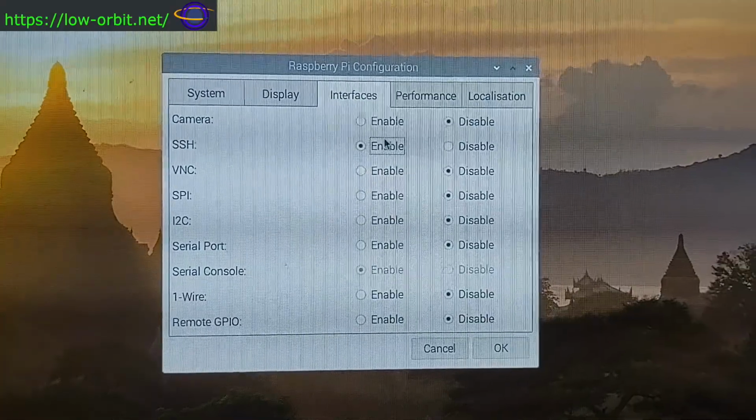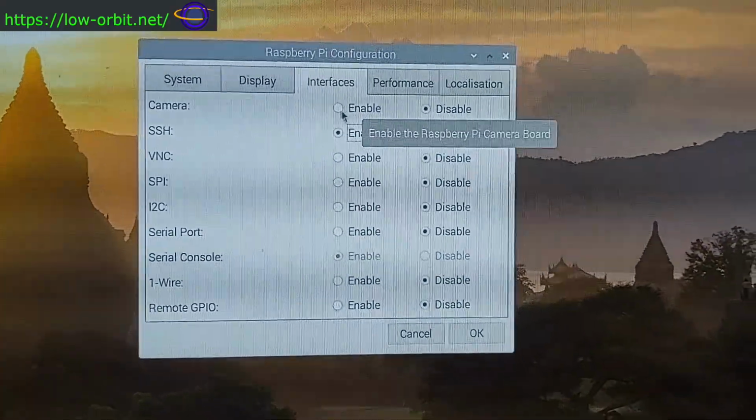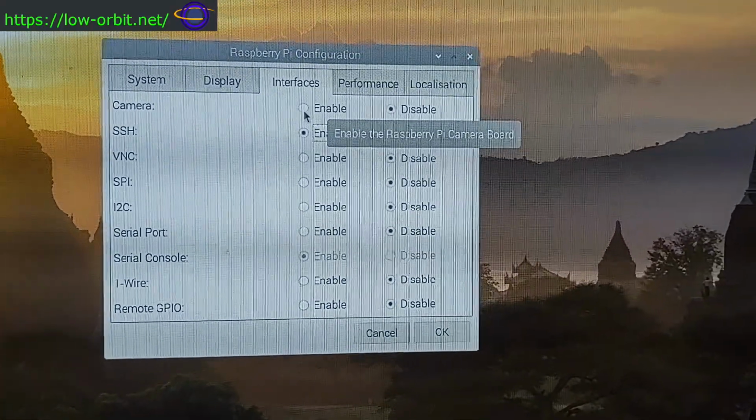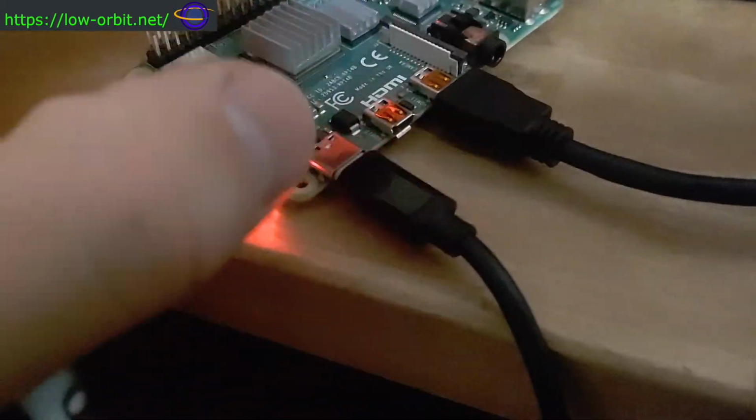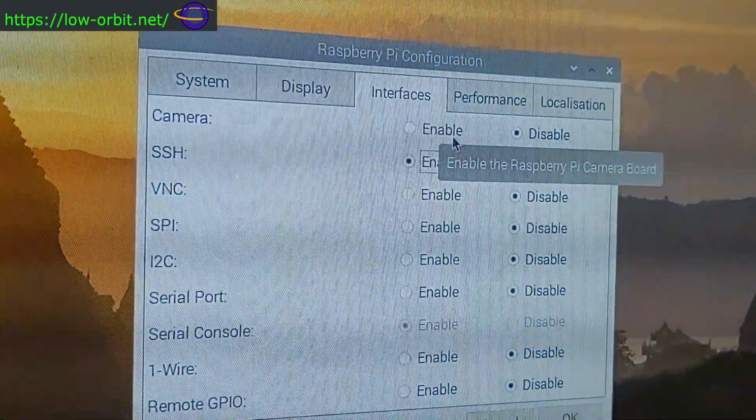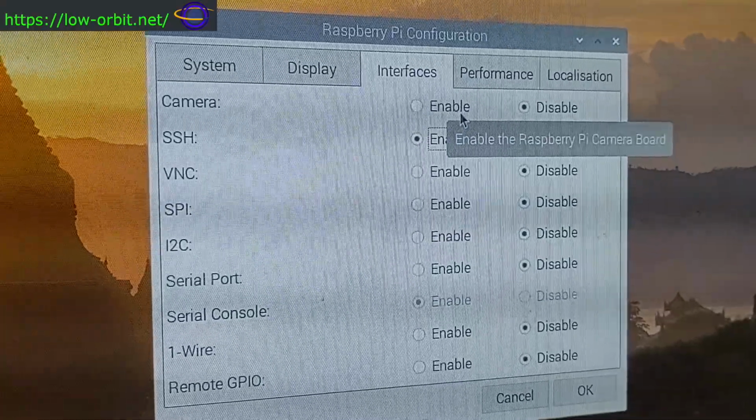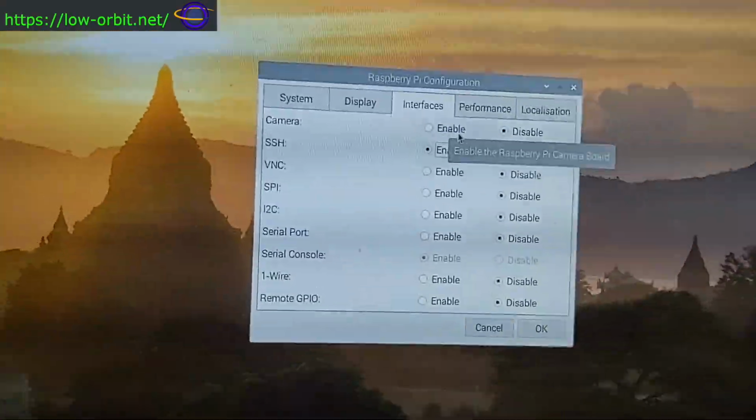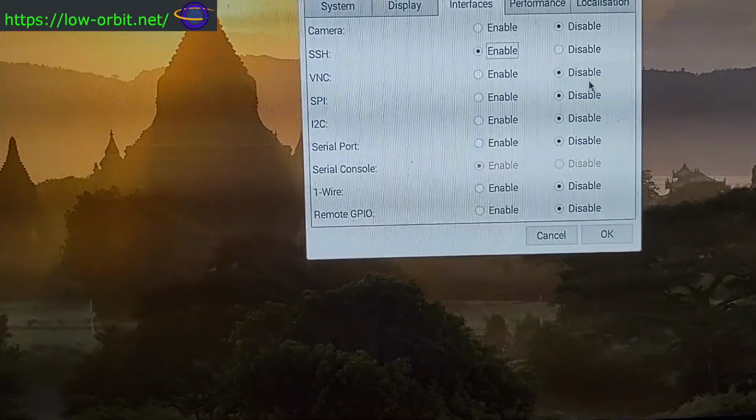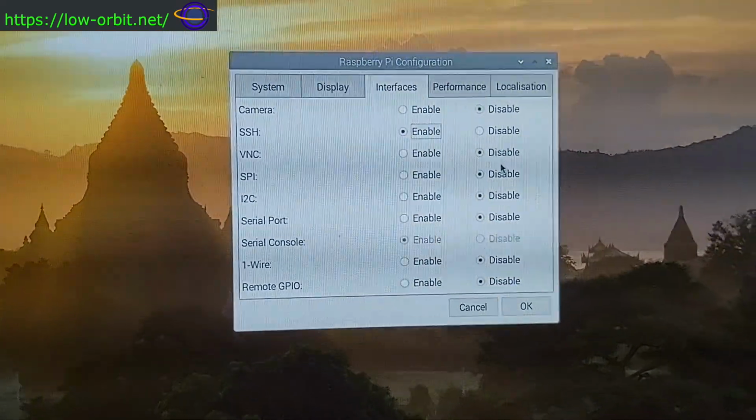But you'll notice if you want to use the camera interface, you click enable here, and that enables the Raspberry Pi camera board, and that's for when I'm going to plug the camera in here. I'm not going to do it for now, but later I'll come back and enable the camera to test that out. So for now, I'm enabling SSH so that I can connect to this over the network.